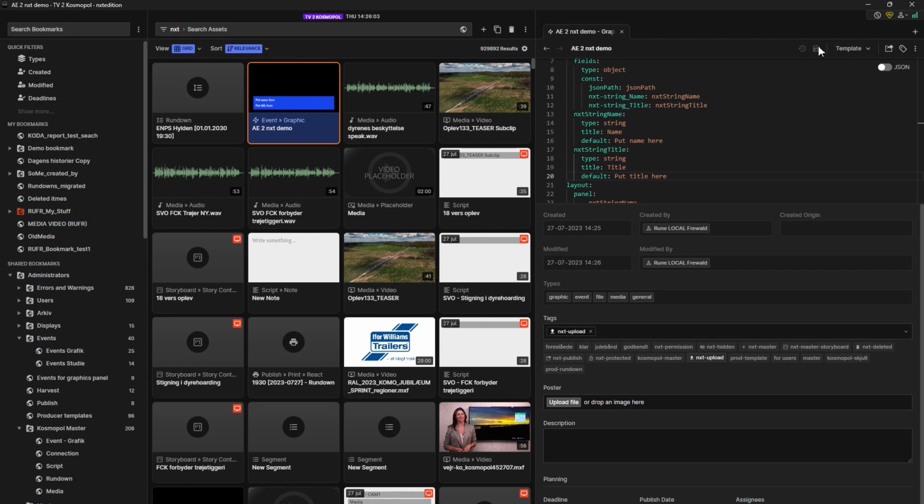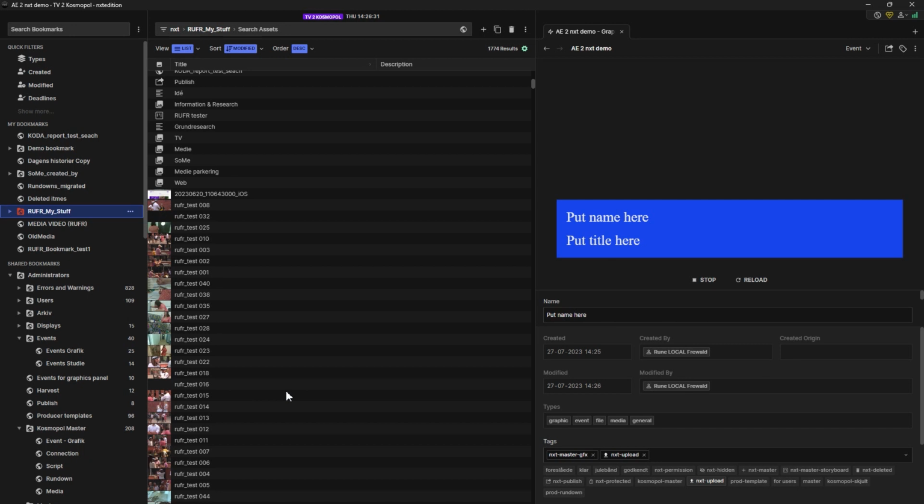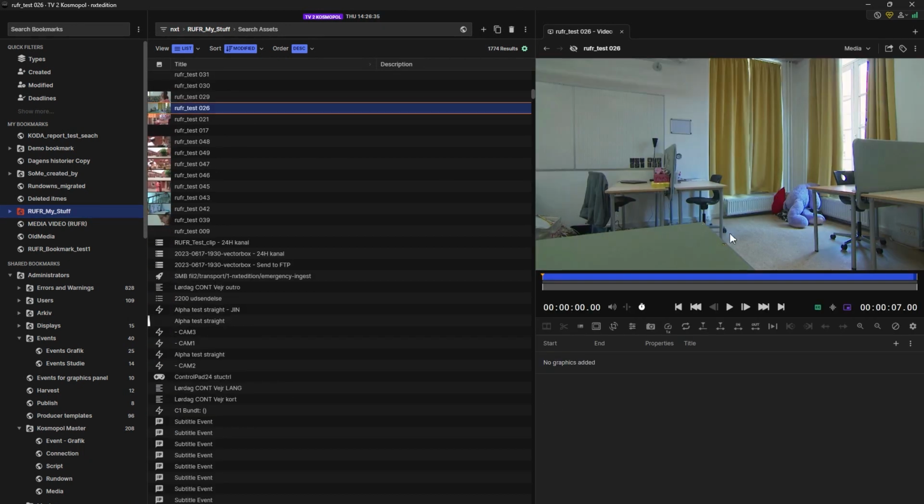Then I need to add the tag so that it's actually usable as a graphics inside of our nxt system. Just like that. And if I then click any media inside of our system, I can add some graphics to it.